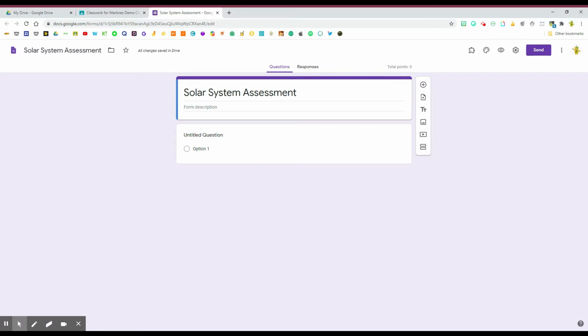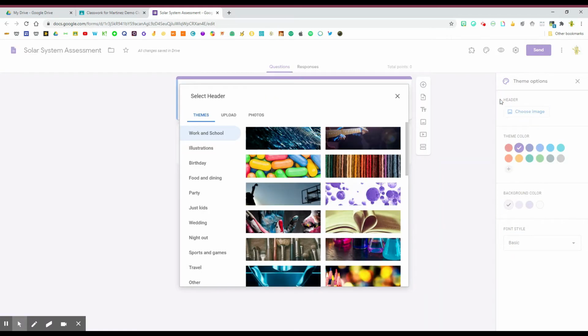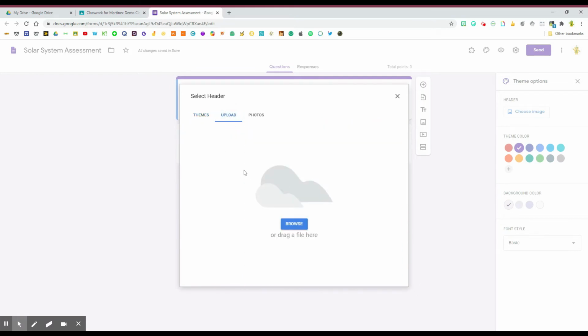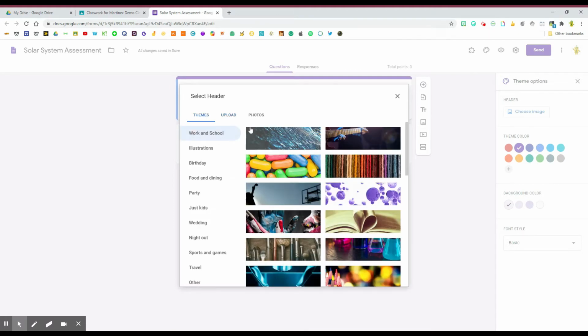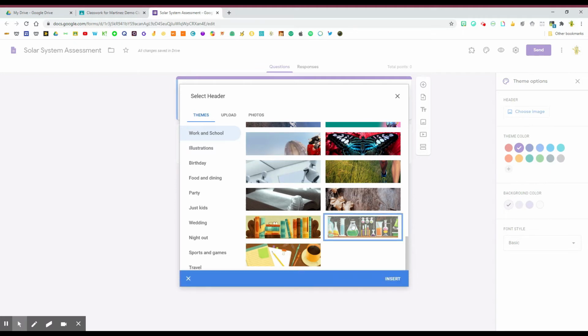Once you have named your assessment, you can then change the theme by clicking on this customizable theme button up here. And you can choose an image. You can choose from the themes that are already provided here. You can upload your own image, or you can take photos that you have saved in order to add them into your assessment. I'm going to choose a science header since this is a science assessment, and I'm going to insert.